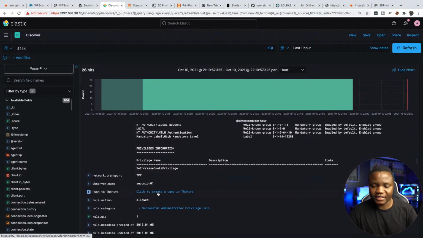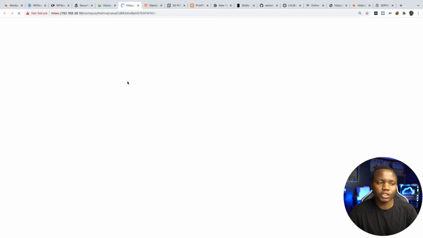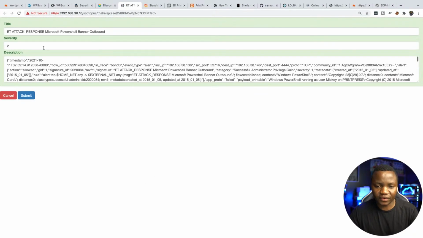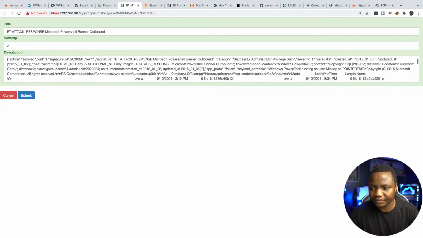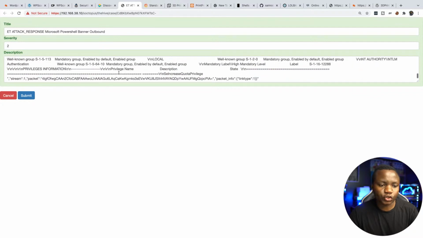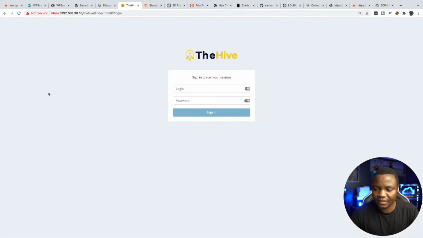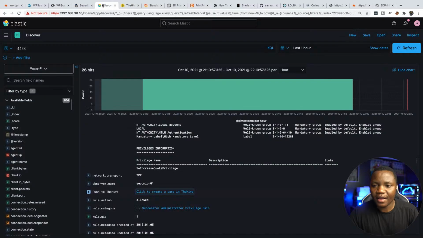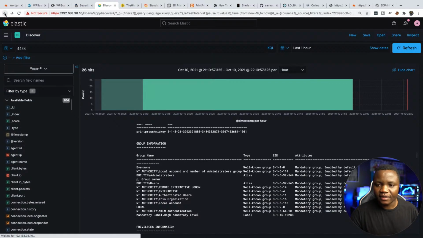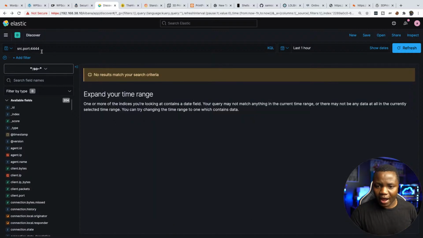Then click here to create a case in the Hive. And then, of course, it will take you to the Hive, and then you can create a case. And here's the description of what really happened. This is what you will use for tracking this incident. So I'll just hit submit there. I need to sign in. I won't do that, but I wanted to show you our reverse shell and how we were able to find it. That was shell 1, 444.